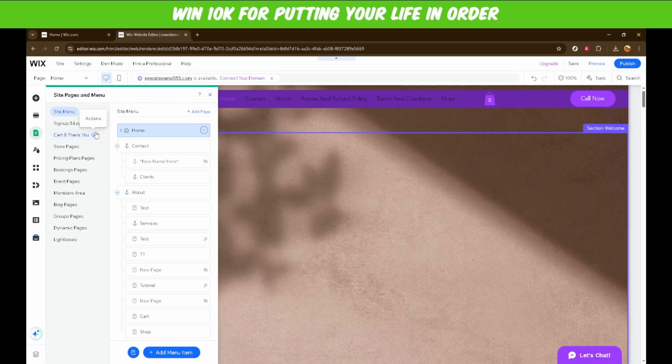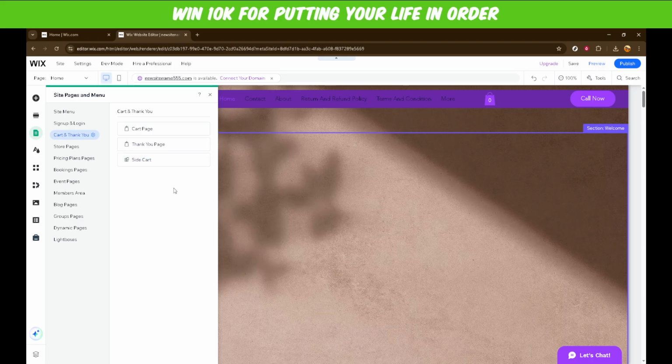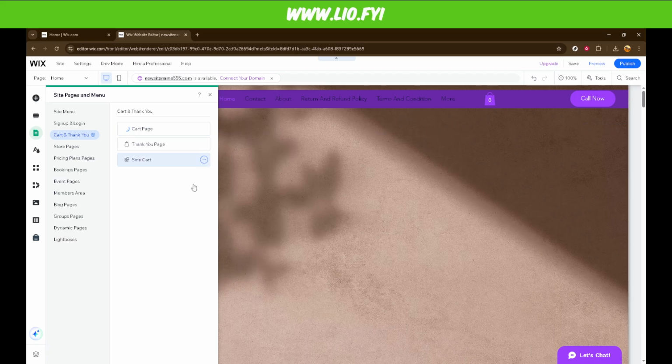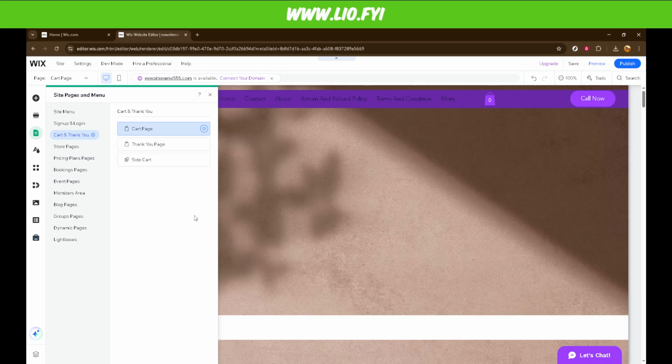Within this menu, locate and select Cart and Thank You. This section holds the key areas we'll be focusing on. Go ahead and click on the Cart page. You'll notice that a new set of options becomes available. After clicking the Cart page, head over to the Settings.